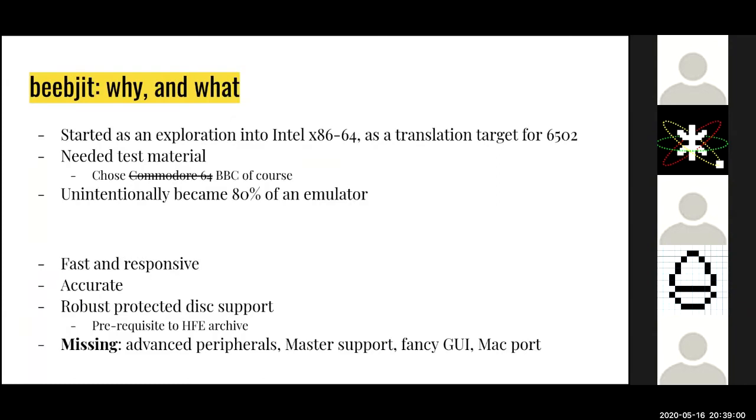So the what and the why of Beebjit. It was not my intention to write a BBC emulator. We have a lot of BBC emulators, and a lot of them are very good, so we probably don't necessarily need another one. But after a particularly tedious day at work one day, meetings and so on, I got home and just had to fiddle with something low level.